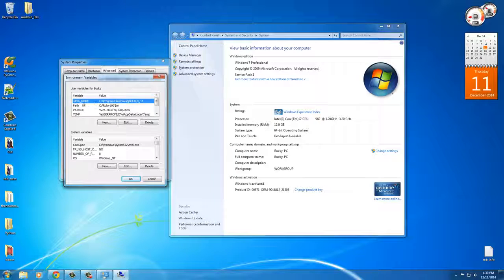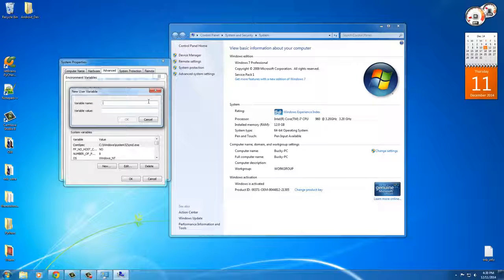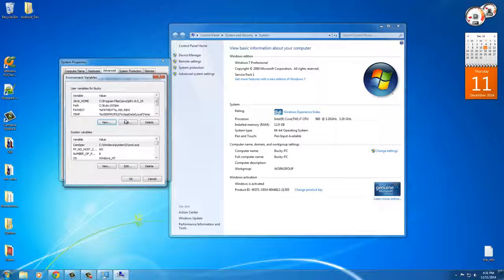But you probably aren't going to have a variable set up right here. So in order to get that, click new under user variables, and you need to name the variable JAVA underscore HOME. Make sure that everything is in capital letters, and then for the variable value, paste in that location of your JDK and hit OK.